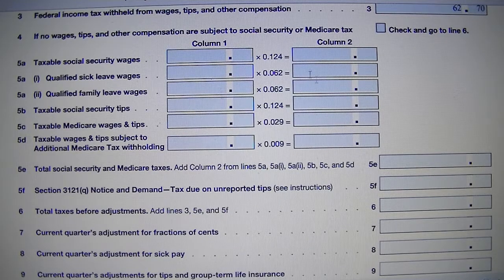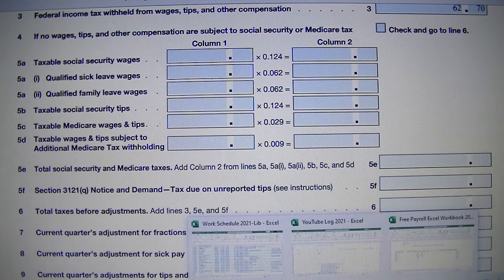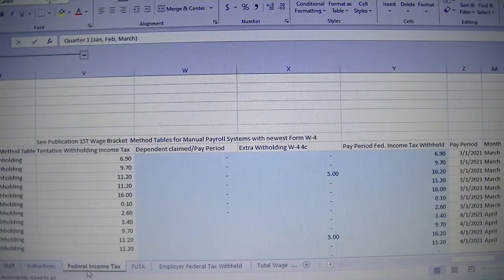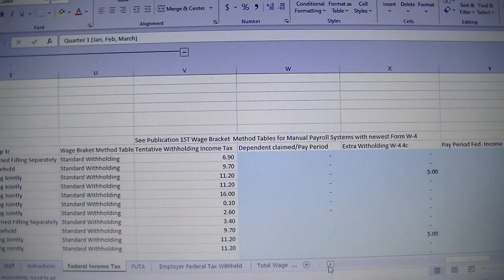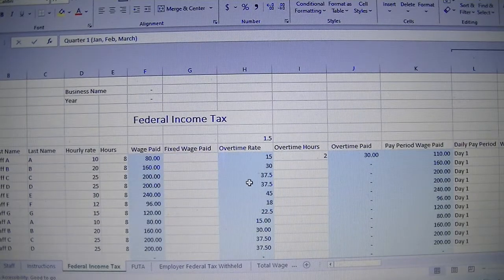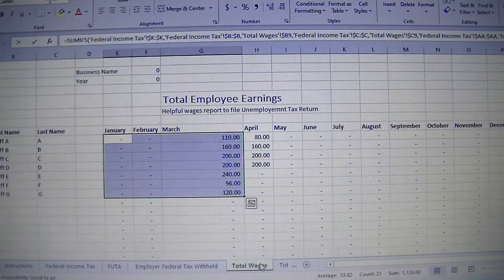So if you want, we can continue using examples here. Let's go back to the federal income tax. We have our payrolls in for the first quarter, and we have multiple tabs. But let's see if they are asking for wages subject to Social Security.